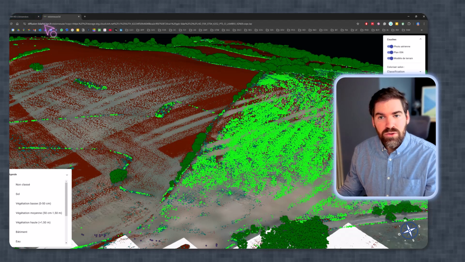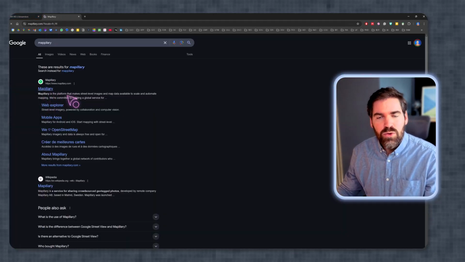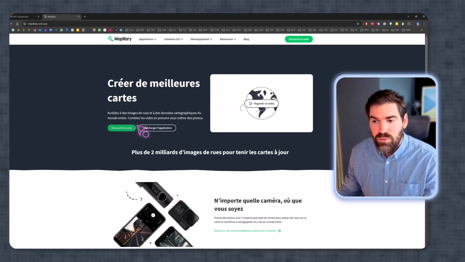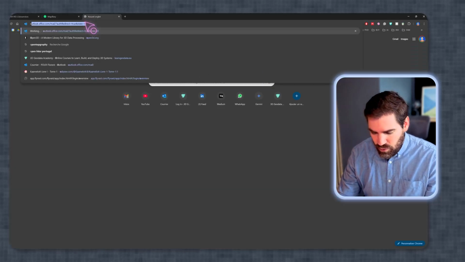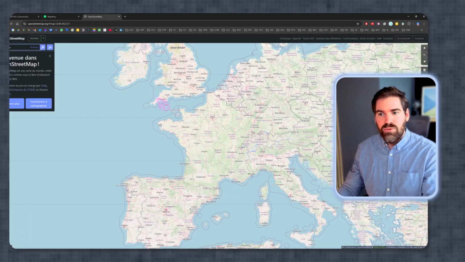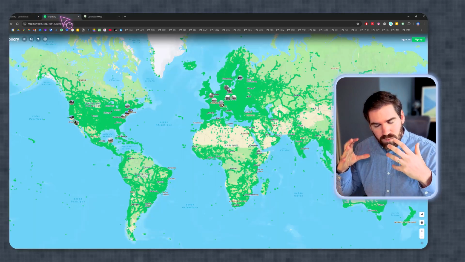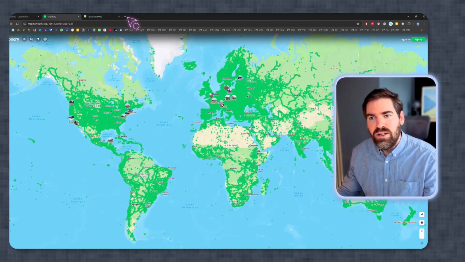Now from external sources, you have some examples like Mapillary that allows you to get your hands onto 360 imagery, for example, but you have OpenStreetMap that allows you to get your hands onto vector data that you can then leverage. Really, it's just a matter of going online and typing the right type of data that you want to source.